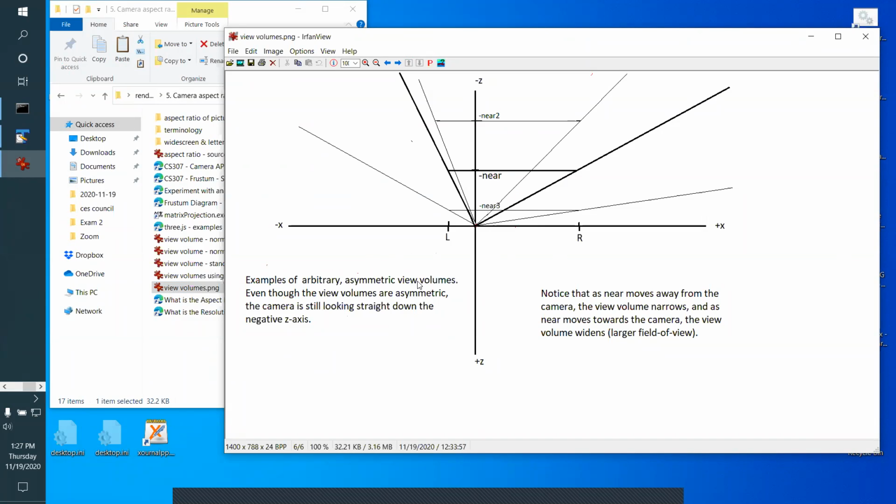Here's an asymmetric view volume. See, the view volume is this heavy black line. The camera's staring down the Z-axis, and it's got more peripheral vision to the right than it does to the left. That's what this would mean. Humans don't work that way and cameras don't work that way, but you're allowed to program the camera that way if you want. You can give the camera a lopsided sense of peripheral vision, more on the right than on the left.